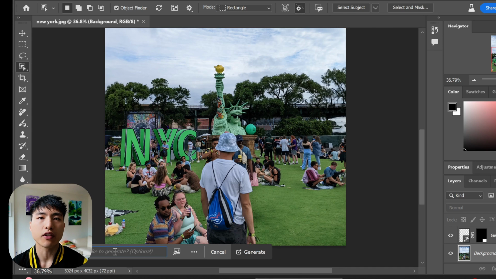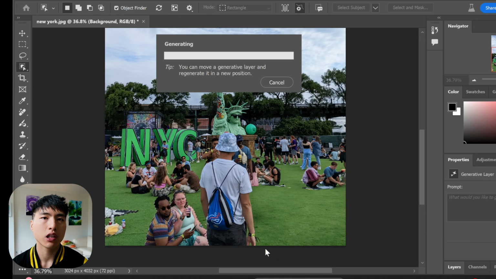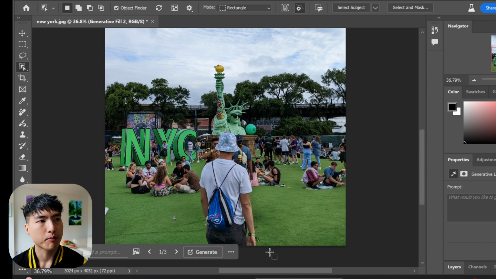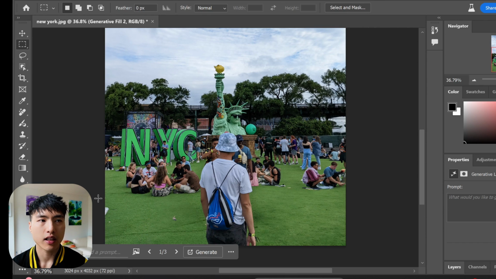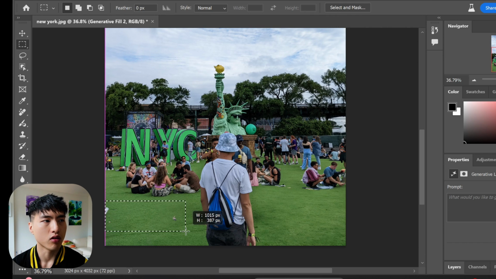Once I'm happy with what I've got, I can remove them the same way as before using the Generative Fill AI, leaving the prompt box blank. It looks like a couple spots were missed by the AI. Let's clean that up with the rectangle selection tool again.